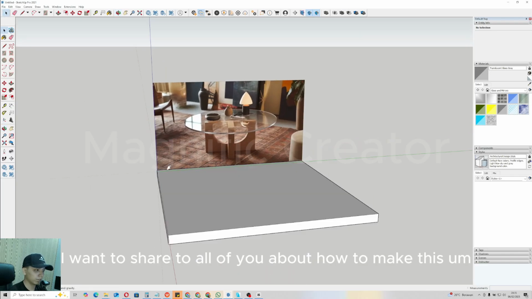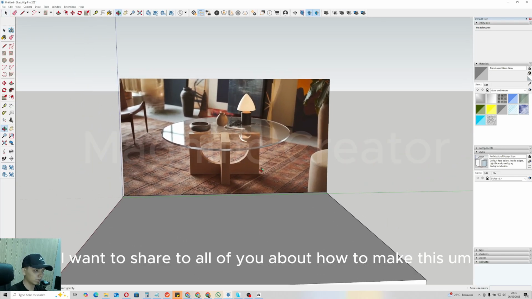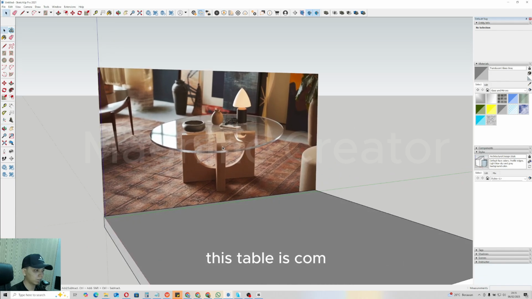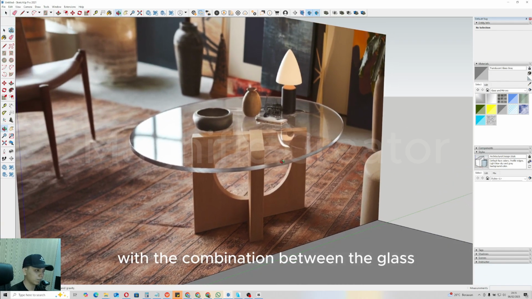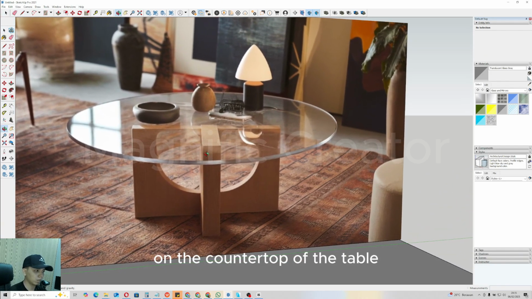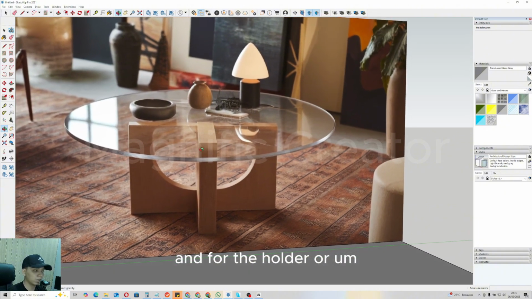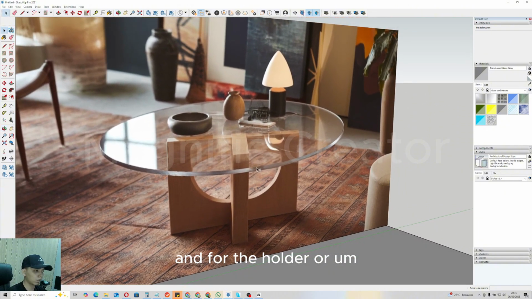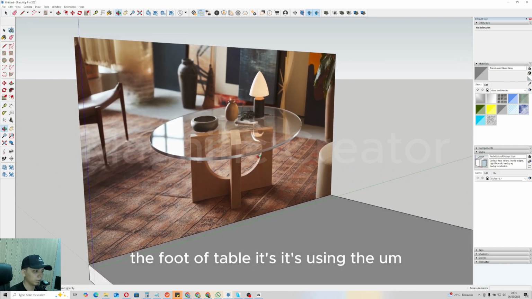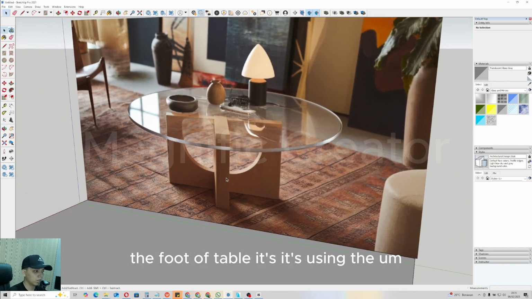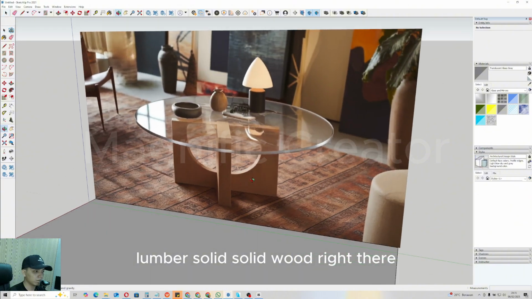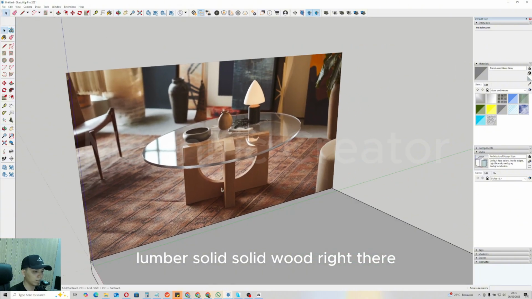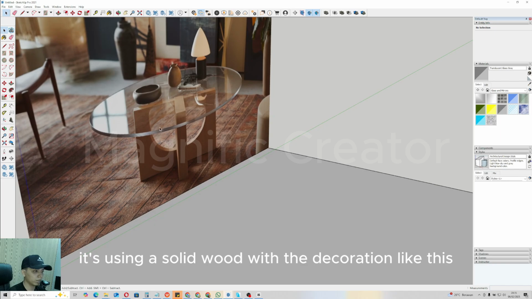Okay, everyone, in this video, I want to share with all of you how to make this unique table. This table is a combination of glass on the countertop and, for the holder or the foot of the table, it's using solid lumber wood. It's using solid wood with a decoration like this.